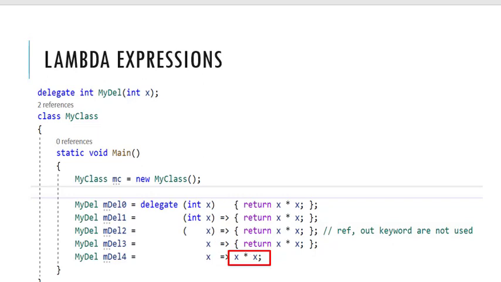And in the final declaration, curly brackets and the return keyword are also omitted. It is because there is only one statement and it returns a value. Such a statement is called an expression. A single statement which evaluates to a value is known as an expression. If there is more than one statement in the method body, then it is called a code block. A code block must be enclosed in curly brackets, and a return statement must be used to return a value from the code block.